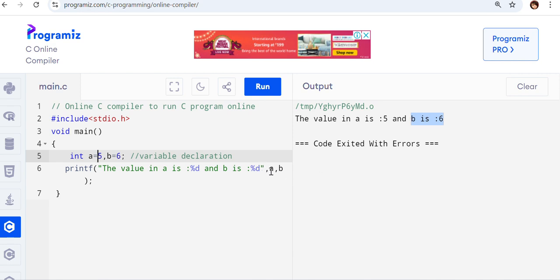Suppose I change the order and give b and a here. Now see the output. It says the value of a is 6, but the value of a is 5 only, right? But I got 6 because I have given b first. So the first %d goes to b, opens the container b, takes the value and replaces it here, which is completely wrong.